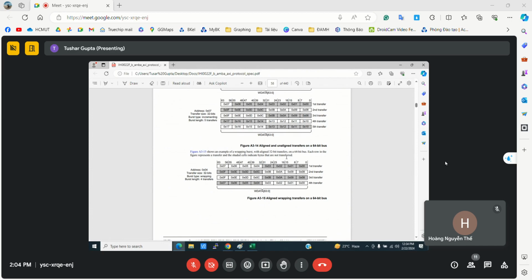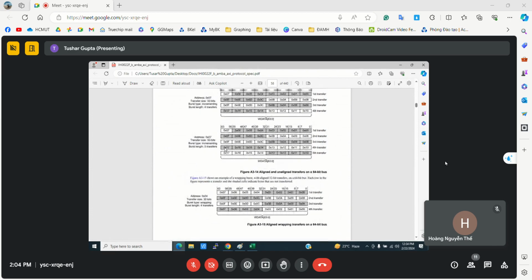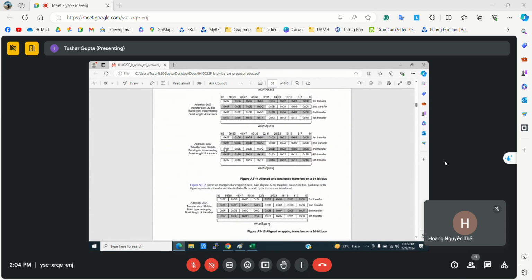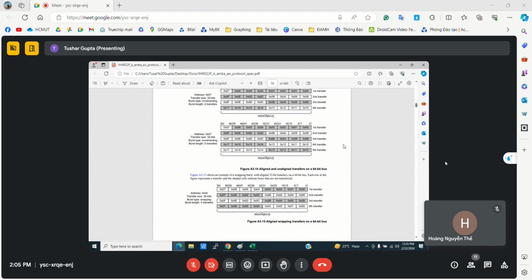For wrapping, every time your address should be aligned, because in the spec there is a formula for upper address boundary and lower address boundary. Just try to take a 07 unaligned address and try to calculate the upper and the lower address boundary. You never get the correct address boundary. So that's why every time for a wrapping burst we generate an aligned address with respect to the lower boundary, to make it aligned.